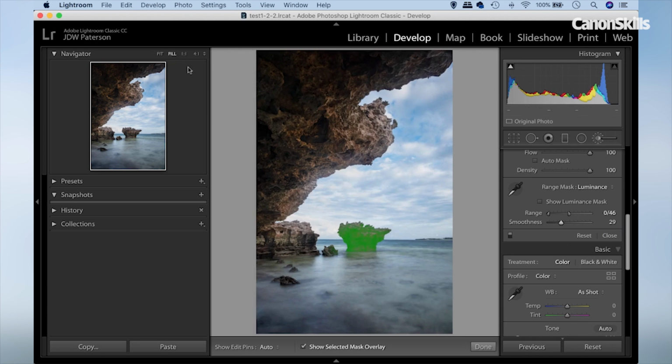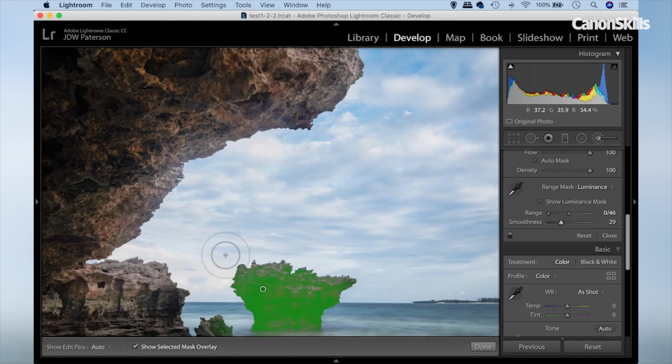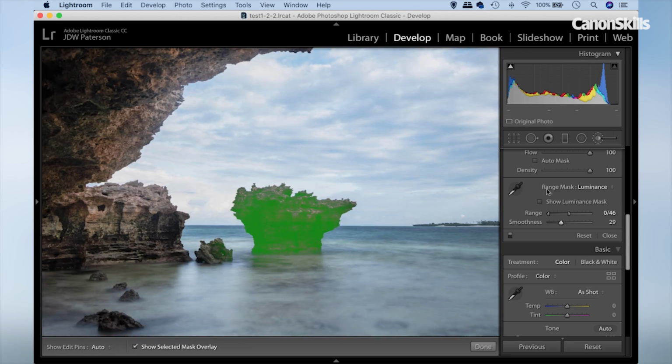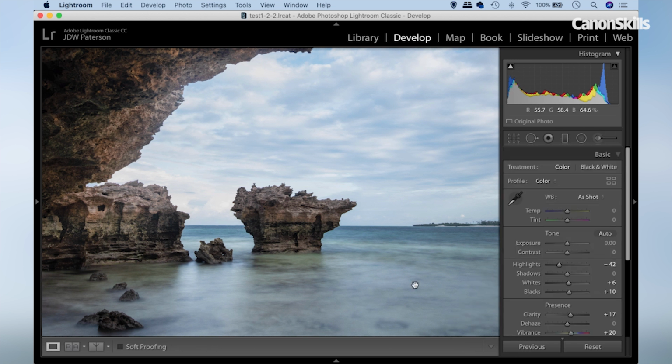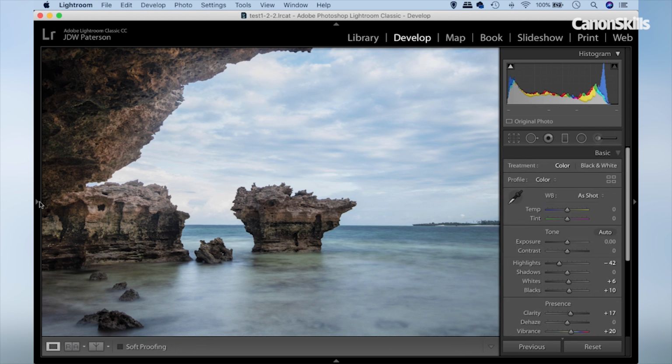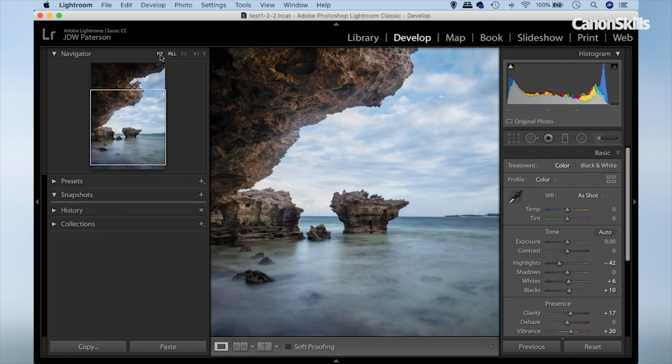In fact, let's just zoom in a little closer to that area so we can see what's happening here. And again, I can hit O to toggle the mask overlay off and adjust the tonal settings here to fine tune the area. So I could perhaps add a touch of clarity and a touch of exposure to that area to lift it. And I'm happy with that, so I'll hit done. And let's bring my image back to full screen once more.